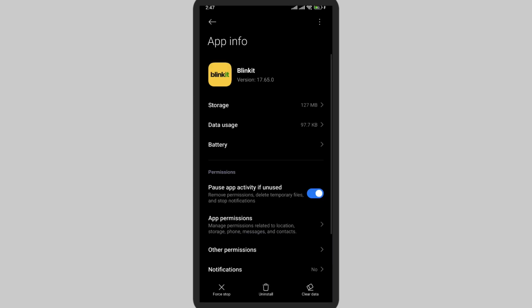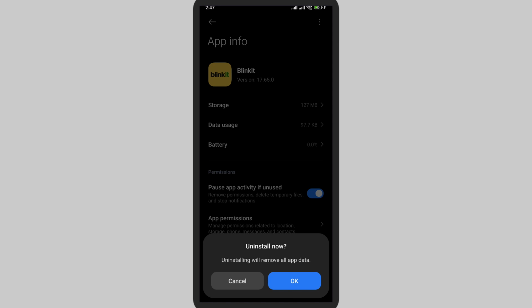So now we are in this app info. In other mobile devices, you can directly go to settings and open app info. Here on the bottom, there's an icon called uninstall. Simply tap on uninstall. Now before removing the app, make sure you have your user ID and password saved, because if you reinstall it, you might need it.